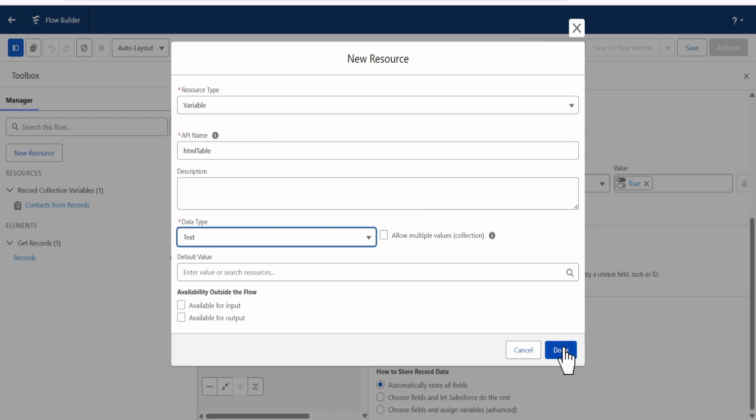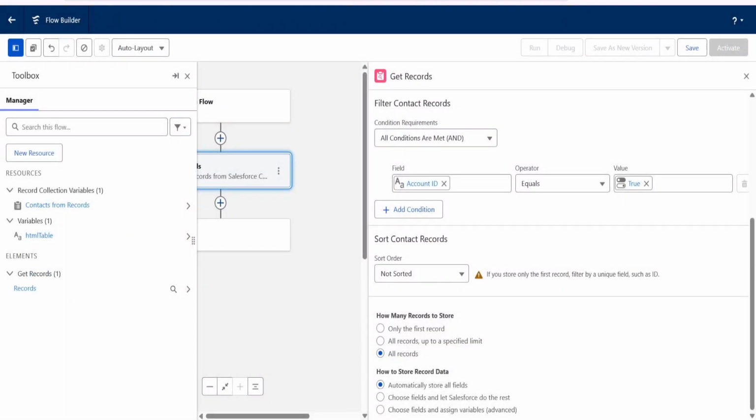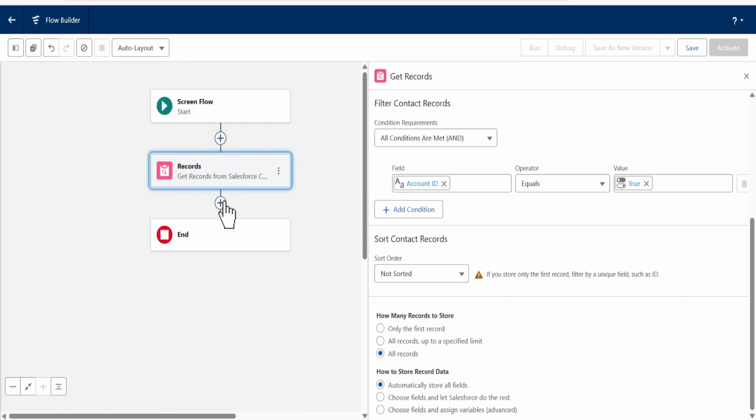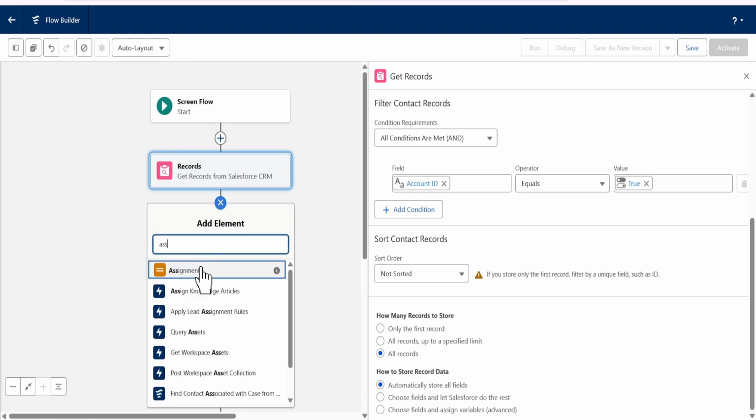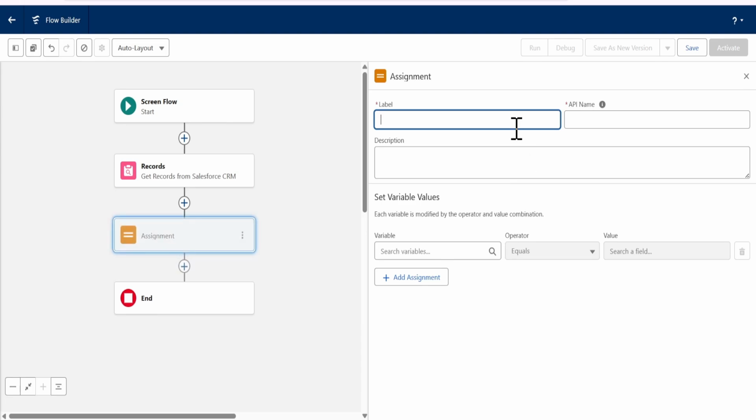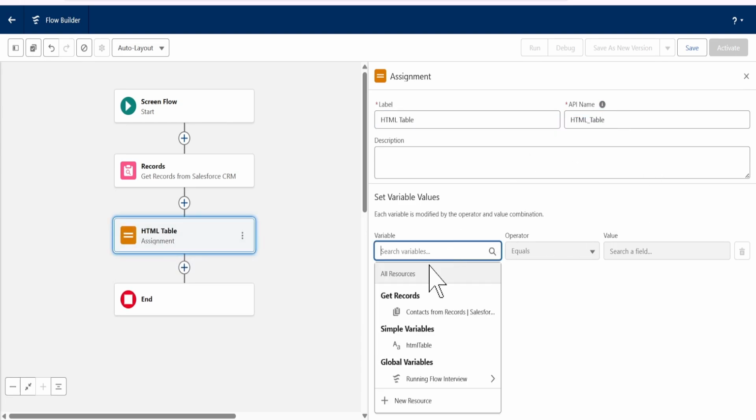Add another element and select Assignment. The assignment element updates variables. Give it a descriptive label so it's easy to recognize later. The API name again fills in automatically. Choose your HTML table variable on the left side. For the value, choose the same HTML table variable to prepare for concatenation.